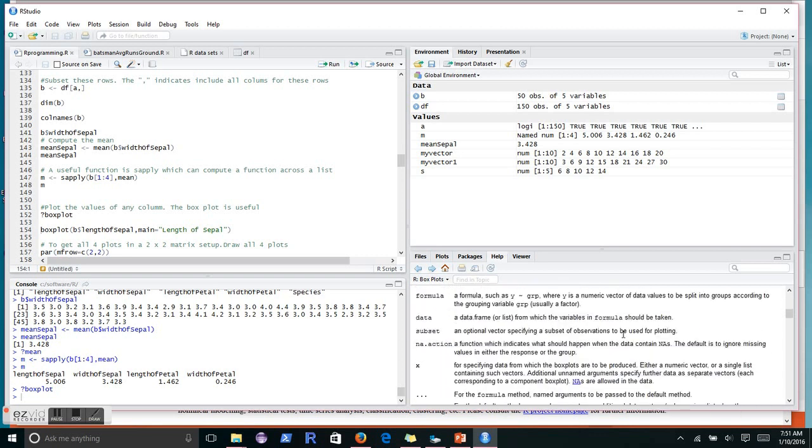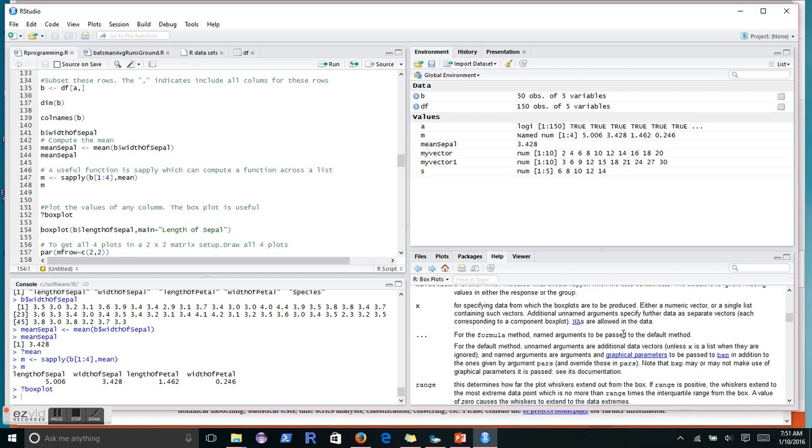It will give you the mean, the median, and the first and the third quartile, and what is the spread of the data, etc. So I'm going to use that for the length of the sepal. I'm going to use a box plot for the data frame dollar length of the sepal, and I'm going to give a title, length of the sepal. Let us see what it does.